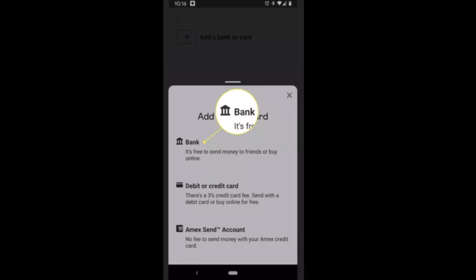So what you need to do is link your bank account to your Venmo, and after that you need to transfer the amount from the bank to your Venmo, and that is how you can add money to your Venmo balance. So that is all for this video.